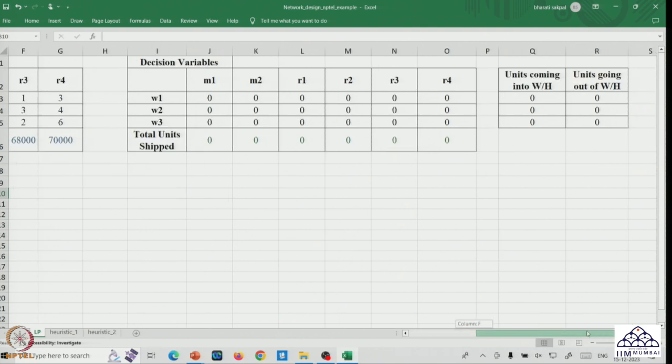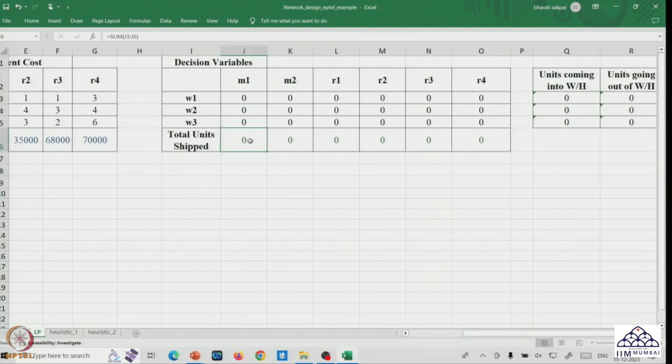Going forward, let us write these constraints. Here we have three types of constraints. One is the supply constraint, the second is the flow balance constraint, and the third one is the demand constraint. For writing these constraints, we need to add these decision variables, and for more details you can go back to the formulation that we have discussed, and accordingly calculate both sides of the equations to write your constraints. Here we have added the total units shipped from the manufacturers, and similarly the total quantity of products being supplied to the retailers. This will help me in writing my supply and demand based constraints.